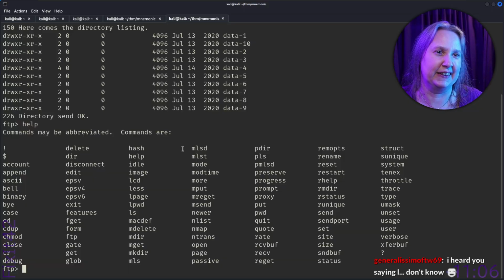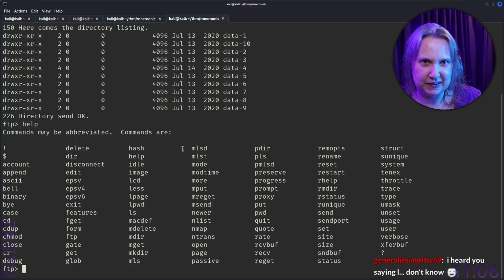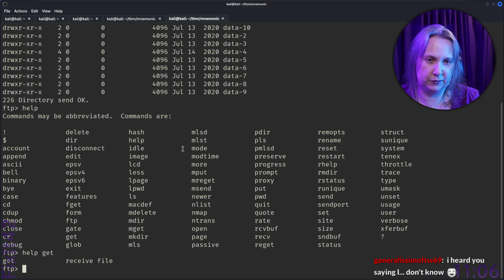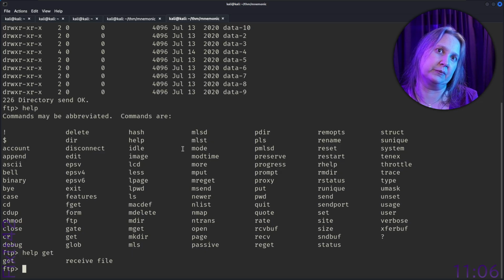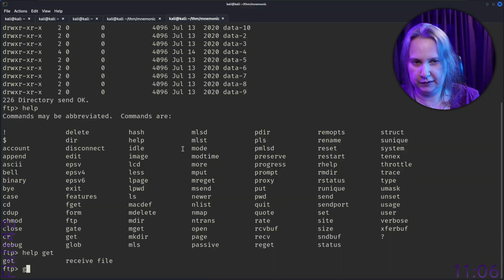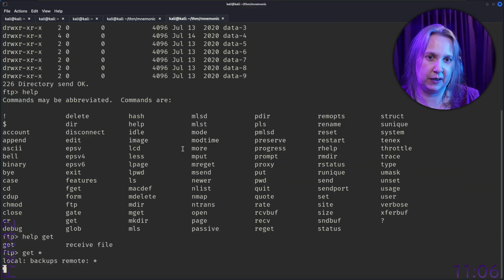But you can see what I'm doing, right? Okay. So I was like, oh, did I do something wrong? Well, I'll just do help get. Receive file. Yeah. So could I just do like that was very helpful. How could I get a better help? If I just do get star, what would happen?